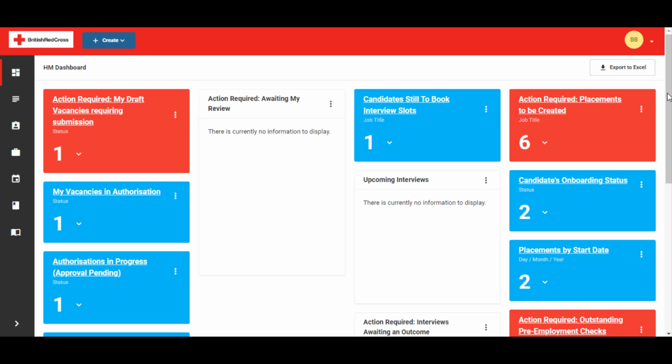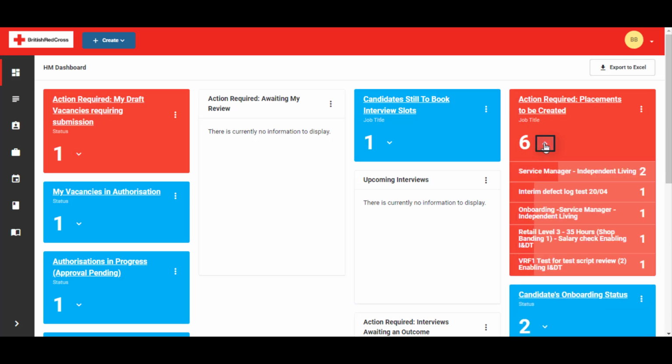In the upper right corner, in the section where it says Action Required Placements to be Created, click on the arrow to see the options in the drop-down menu. Then, select the vacancy you want to place the candidate for. In our case, this will be Service Manager Independent Living.